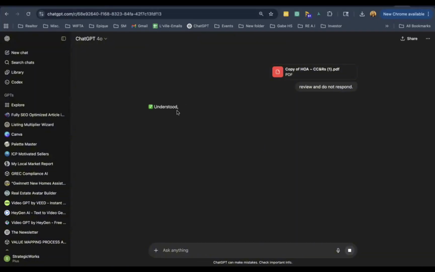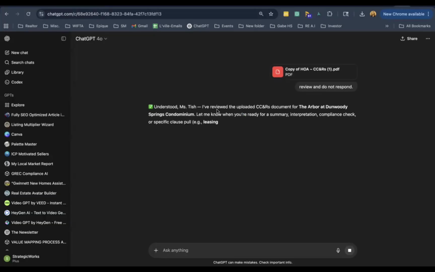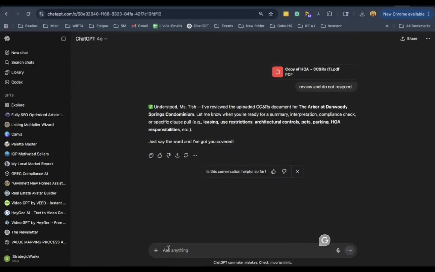So you see, it says reading document, understood. Okay, cool. So it got me covered. It read it and all the things, which is wonderful. That's exactly what we wanted it to do. So the next thing that we're going to ask, like say if I have an investor, like I was mentioning earlier, who wants to know if there are any rental restrictions.